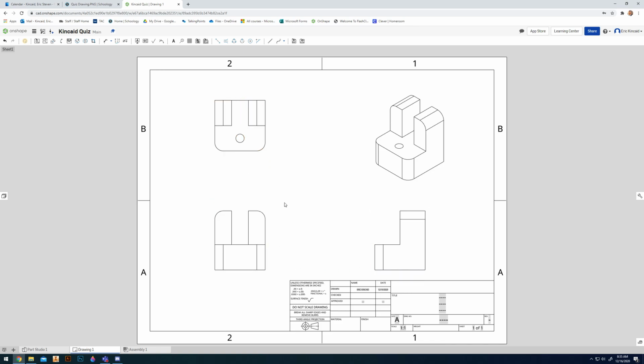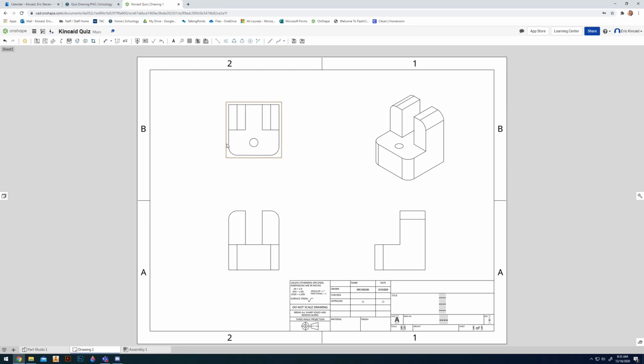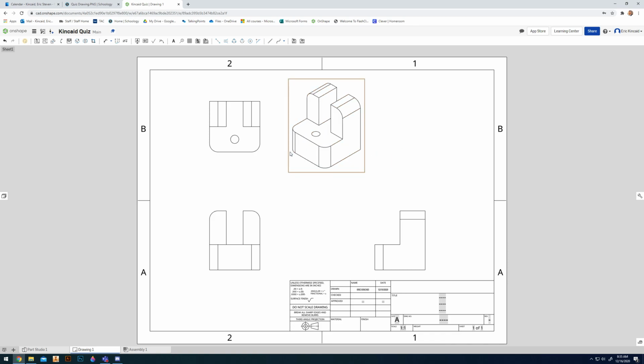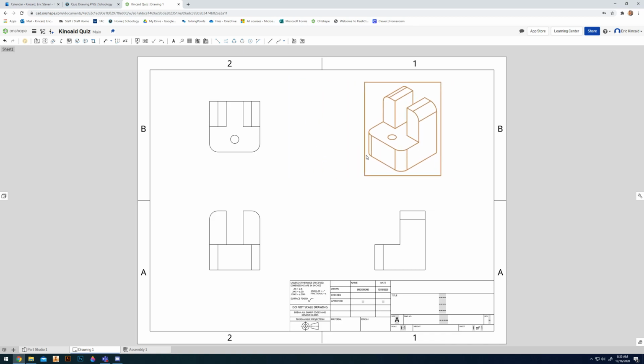Right? It also locks these together so that they stay straight on. Right? So if you need to move one, they should all follow each other besides the isometric. That'll go kind of anywhere. So you want to line that one up as best you can.